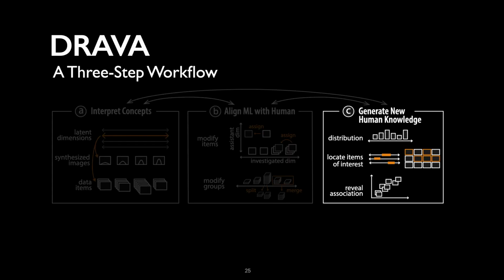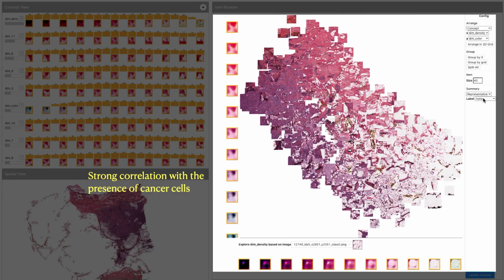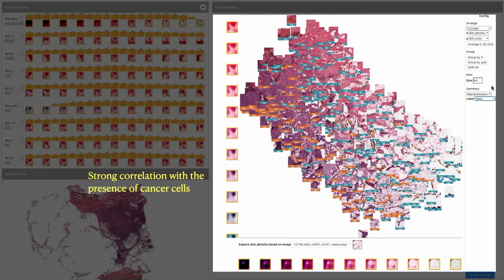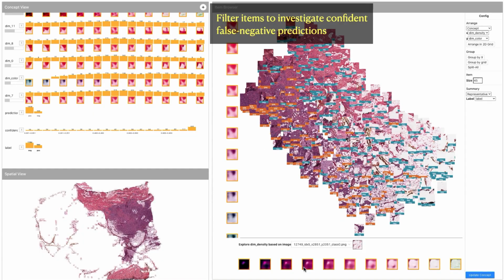Third, generate new knowledge from concept-driven visual exploration. Let's revisit the breast cancer specimens example we discussed at the start of the talk. After arranging all the items based on tissue density and tissue color, we add item labels, which show a strong correlation between the presence of cancer cells and those two concepts.